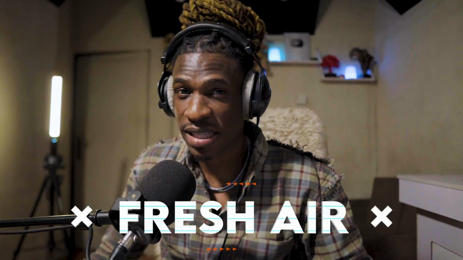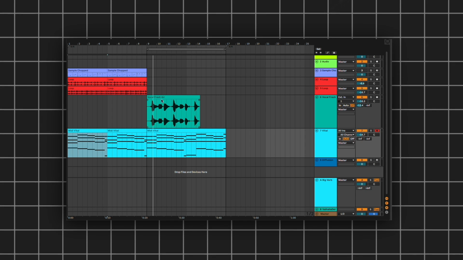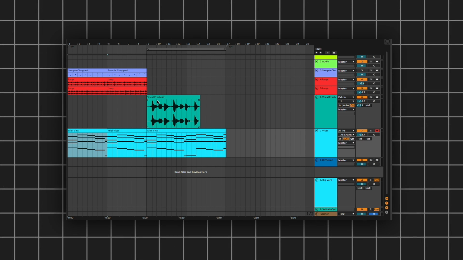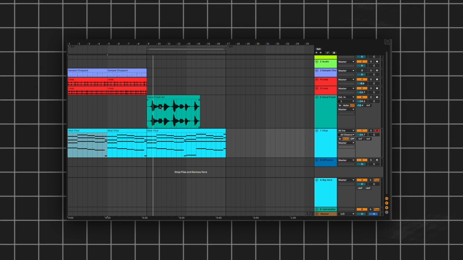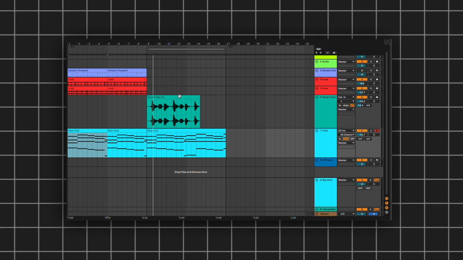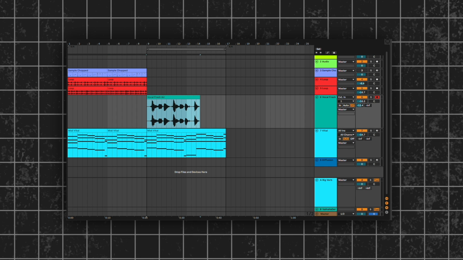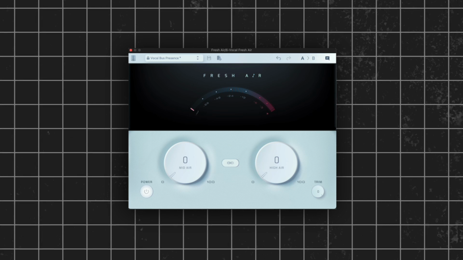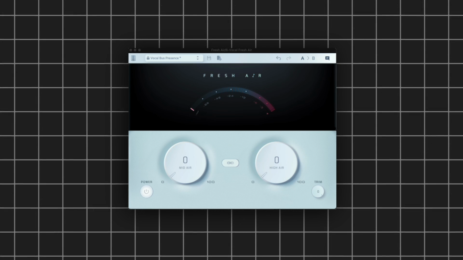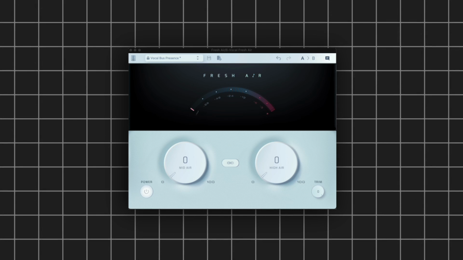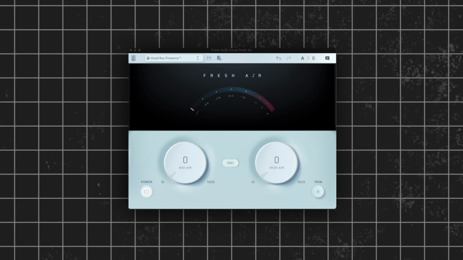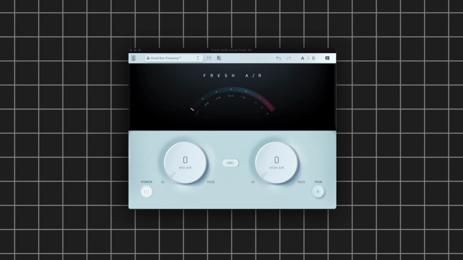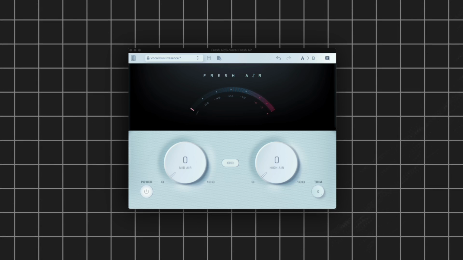Number one on the list is Fresh Air by Slate Digital. Fresh Air is a plugin that you add to anything to boost the highs, to give it air, to make it airy, so to say. The plugin looks like this. Let me turn everything down. You have just 2 knobs that control the amount of air you are giving into the signal.